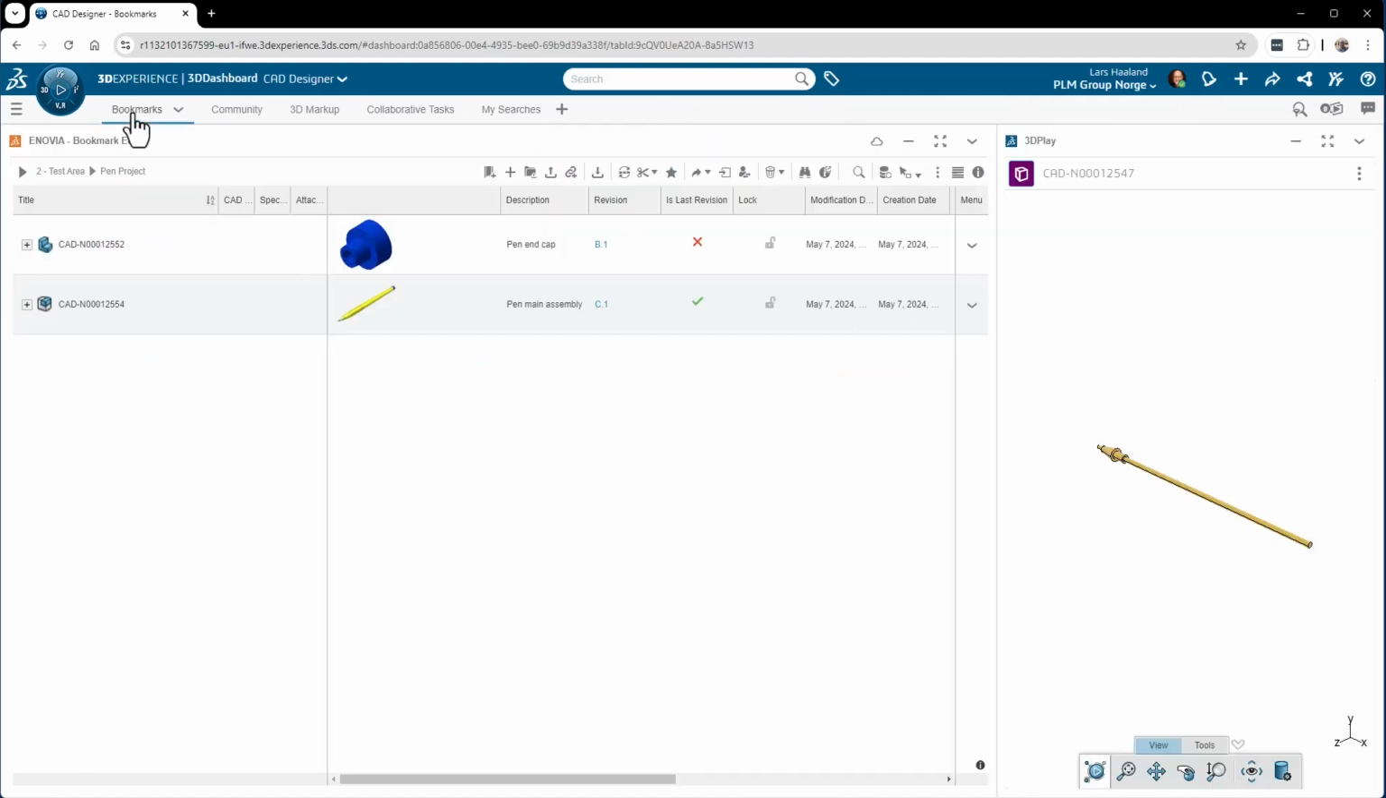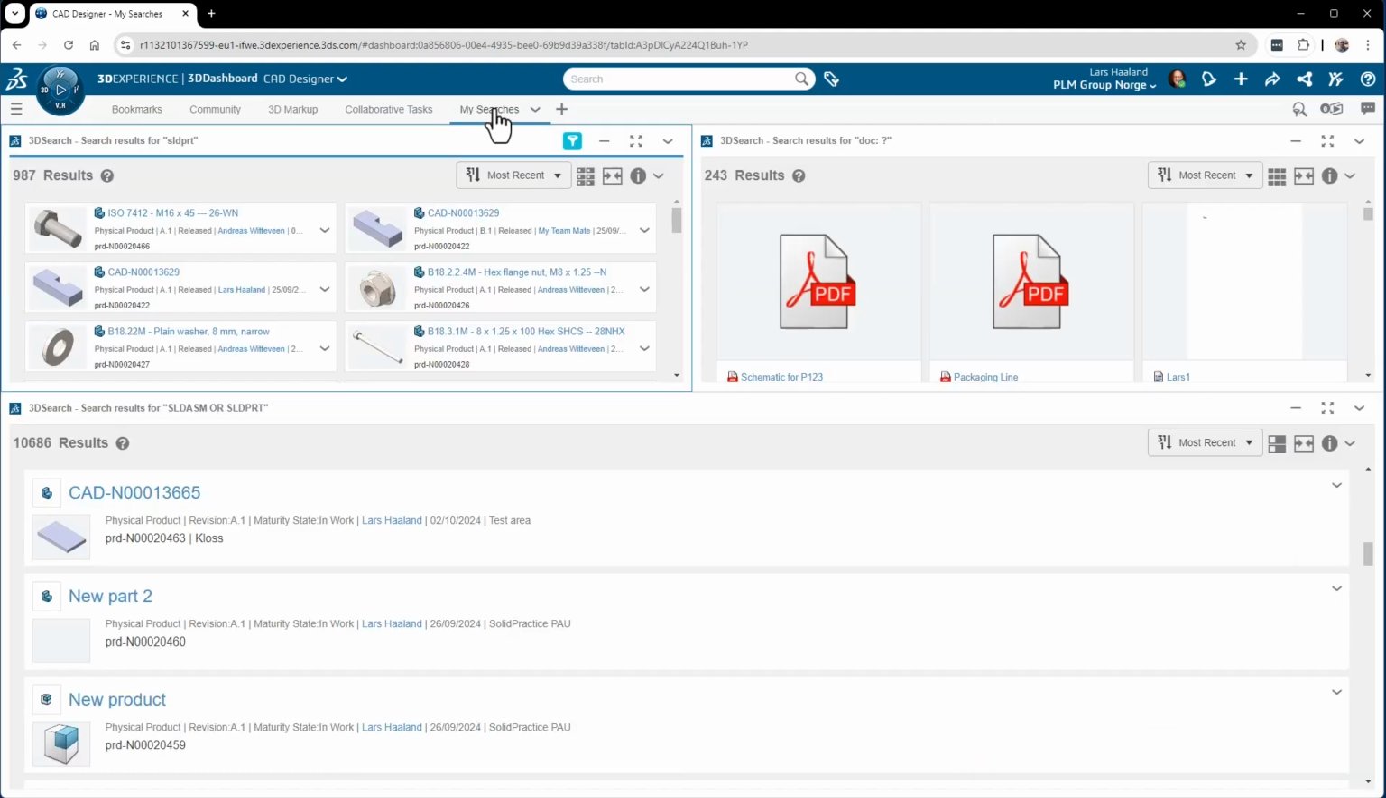So the search result will be updated when you go back to the same tab. If you want to trigger an update manually, you can do that as well. You have to go to the settings button and then do a refresh on that widget. Like that.